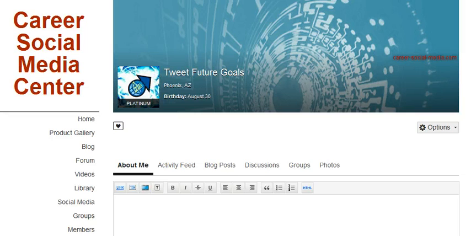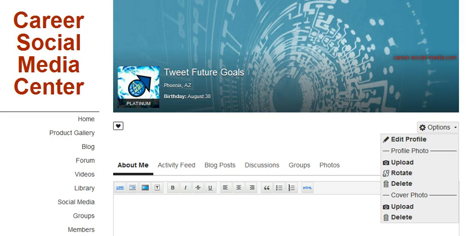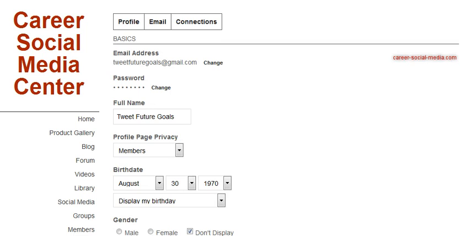What you do is you click on the options button and you will see two options. You will see the option to change the photo profile, which is the square, or to change the cover photo, which is the rectangle. And what you would do is you would click on the upload button. You would upload from your computer the two separate graphics, and when you do that, they will appear like what's seen on this screen.